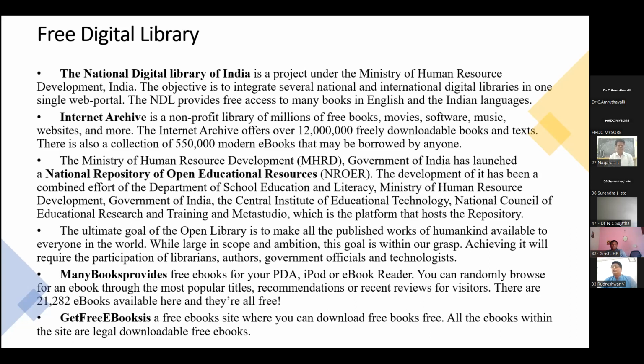Many Books is another important portal where free ebooks are available for your postdoctoral analysis, or for iPad, ebook reader, or PDA. So this is the device I am talking about. You will be able to download the ebooks to the following devices: either to the PDA, or to the iPod, or to the ebook reader. The Amazon ebook reader is available at a very affordable cost. So we will be able to download to iPods and other tablets and other devices.